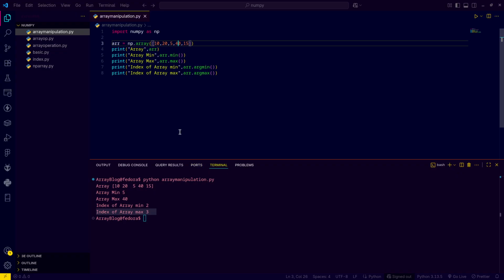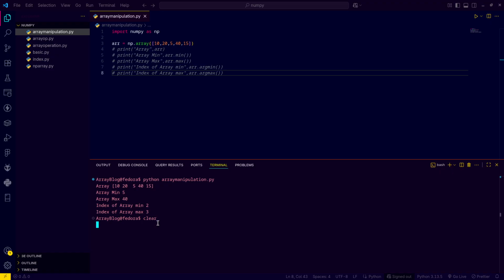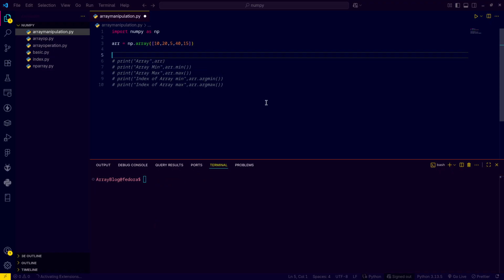Now in the next part, we're going to see sum, mean, median, standard deviation and then variance, right? So we'll just comment this out so that we can see the output clearly, and we'll change the values. Suppose we'll say 10, 20, and then 30, 40, and then 50, right?